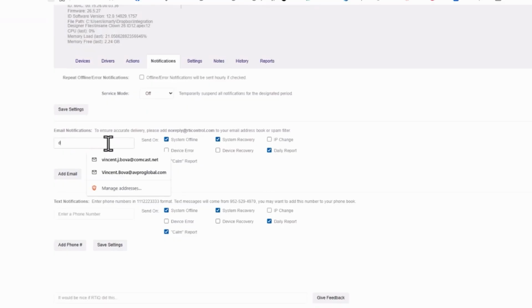Now, under email notifications, this is where you would put in your email. So let's say dave@xyz.com. And now you can tailor your notifications, whether or not your system is offline, system error, COM report. What a COM report means is it's not going to pepper you with reports all the time until you go crazy. It'll send you a maximum of 12 reports within 24 hours and stop if that's enabled. Okay. Whether or not the system is recovered, whether or not a device is recovered.